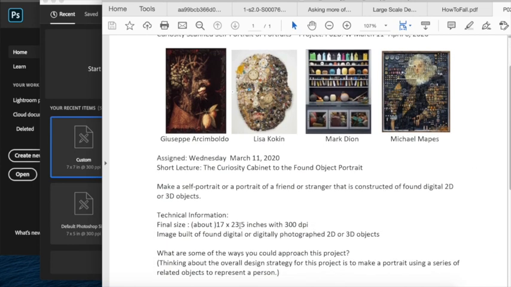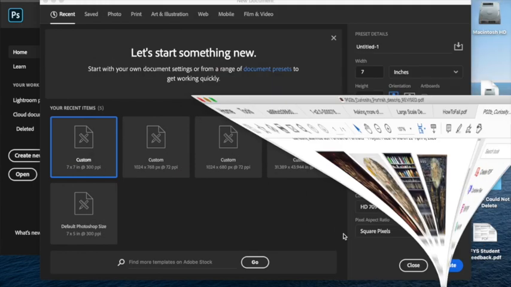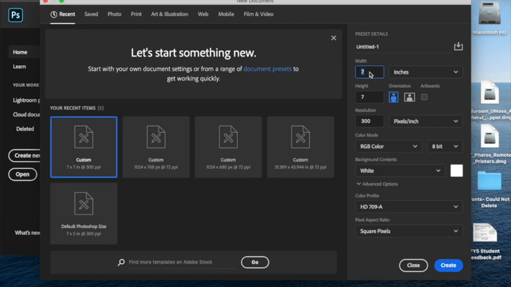at the requirements. So the final size of our piece needs to be about 17 by 23.5 inches with a 300 dpi. So let's make sure we put that in immediately. So 17 by 23.5. Okay, width 17. Make sure your unit here is inches, and then height 23.5. Here is where I put my resolution, so I want that to be 300 pixels per inch.